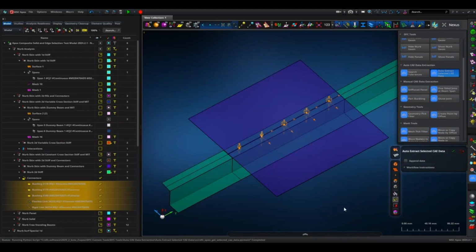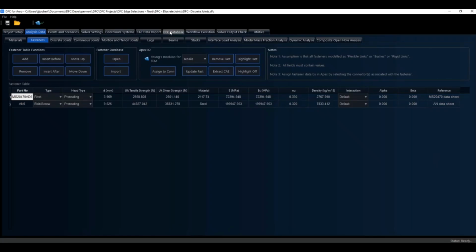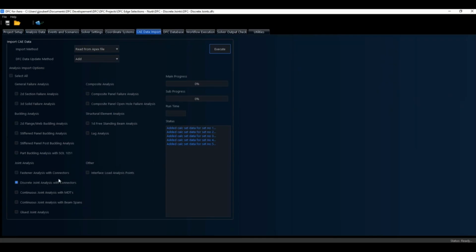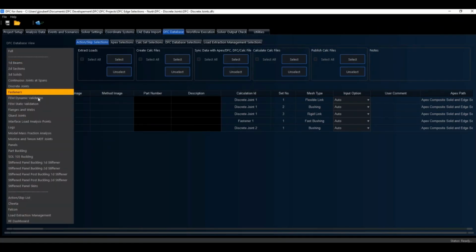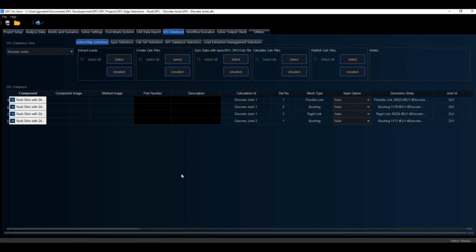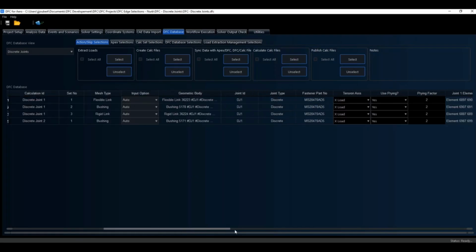Going back to DFC, we go to our CAE data import. Then we select what we want to import. So we want to do a fastener analysis and a discrete joint analysis. We check the boxes and press execute, and we import that data. I've already imported previously, so it warns me that there's duplicates, so it won't import it again. So all the data, all analyses are now populated in the database.